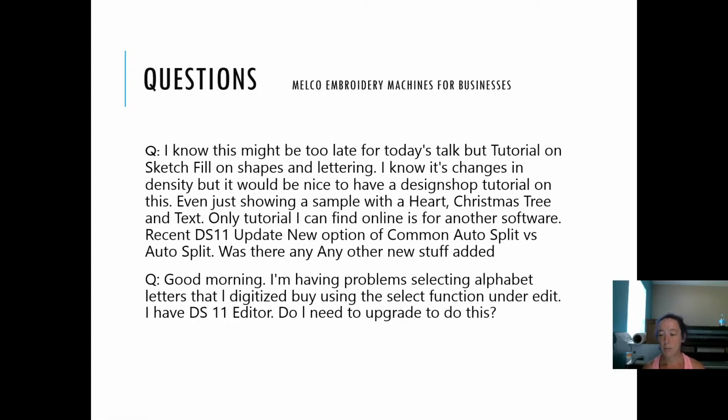This one was typed in this morning and I found it fun, so I went ahead and made examples. So this was, can we do a tutorial on sketch fill on shapes and lettering? I know it's changes in density, but it's nice to have a DesignShop tutorial. So we did get you the link to the license activation. So there's that email that you can send a note to, and they'll get that straightened out for you. So let's go look at how to do a sketch fill.